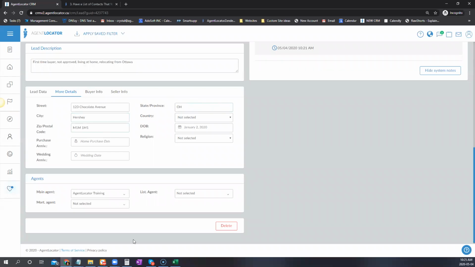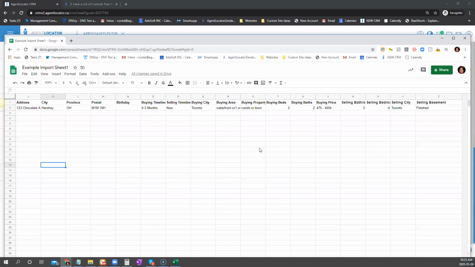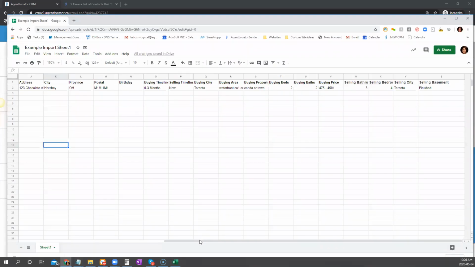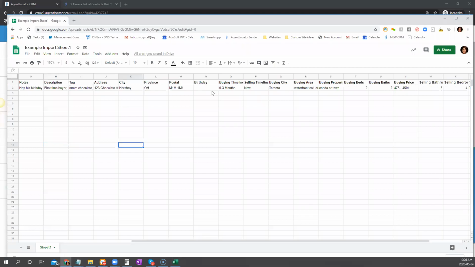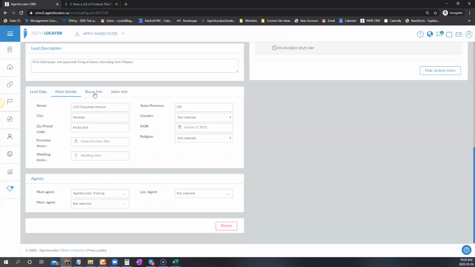So all of that pulls over, again, the more details, that's their address, where they enter that in. So when you're putting in your Excel sheet, and we'll just pull it up here, the address, which is right here, it's not saying buying address, it's not saying selling address, it is just simply address. That is referring to their address. And the reason why we have an address and then a selling address is, again, some of you may have investors, so the property that they're selling isn't necessarily their residential address as well. So all of that is in there.